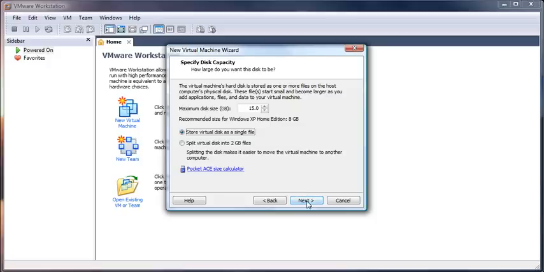That's what I had going on my laptop, but this disk is faster than any external hard disk, so that's the way I'm going to do it. You can either split it into two files or store it as a single file. I'm going to do a single file because that doesn't really matter.